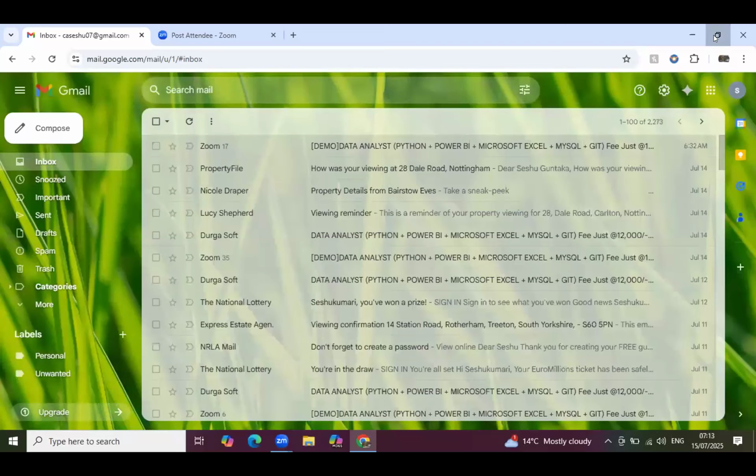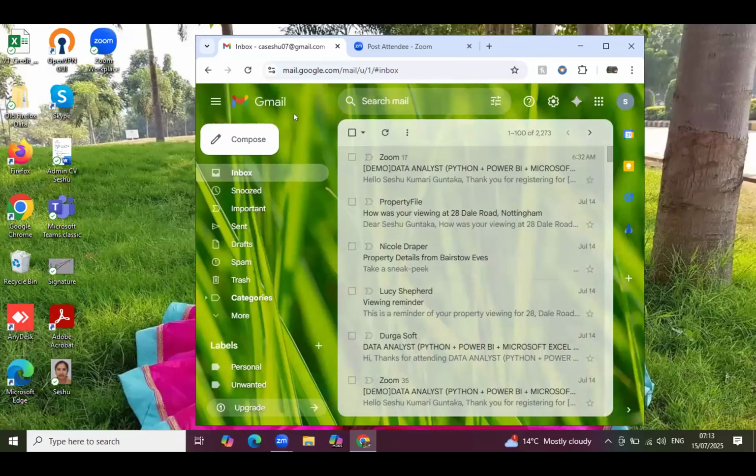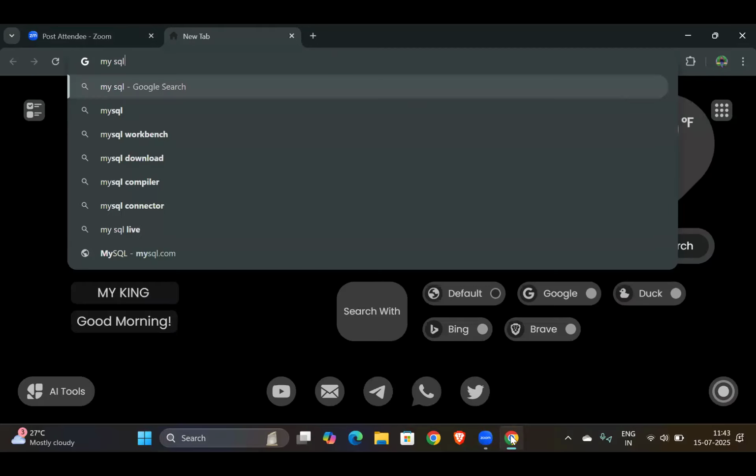Madam, my screen is visible. Riaz shared first, right? Okay. Seshu Kumari, just wait. Next, I'll take your screen. Riaz, let me send you one link. Go and open that link, okay?